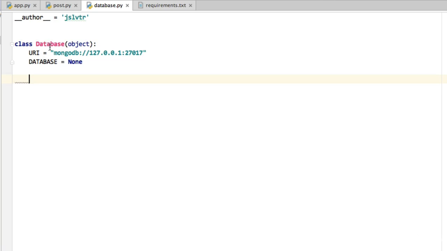So instead, we want to say that Database is a more overarching thing. It is not a real world object, but rather it is a blueprint. What I mean by this is, this URI would be the same for every database that we create if we wanted to create many. And this database would also be the same for every database we create if we wanted to create many.